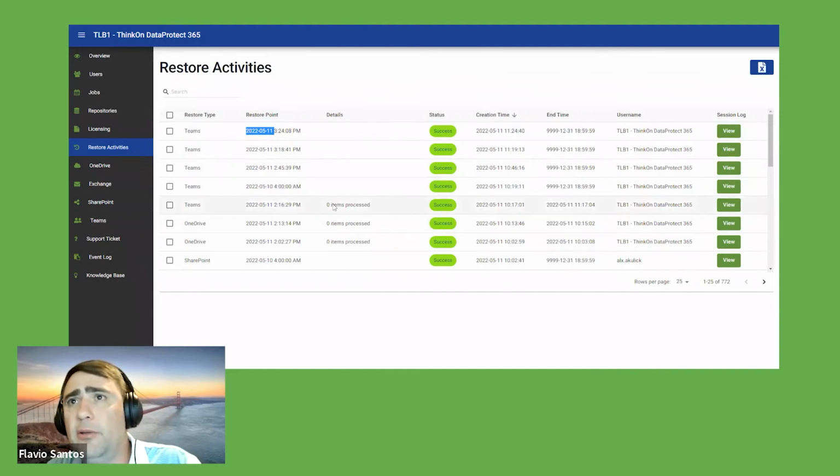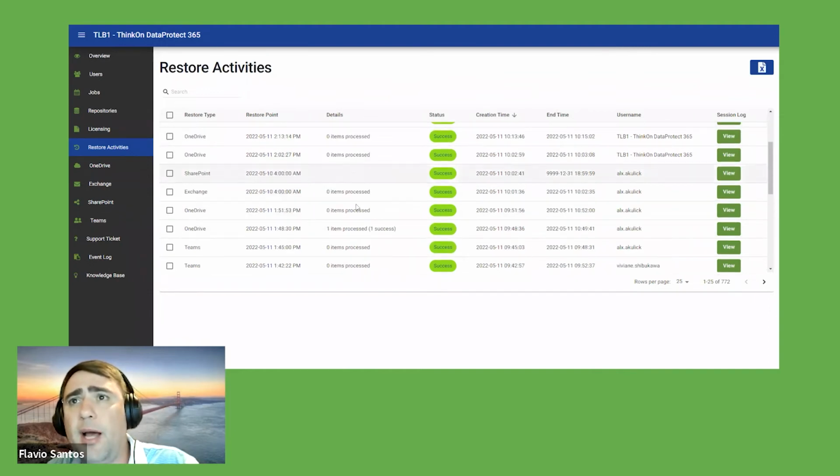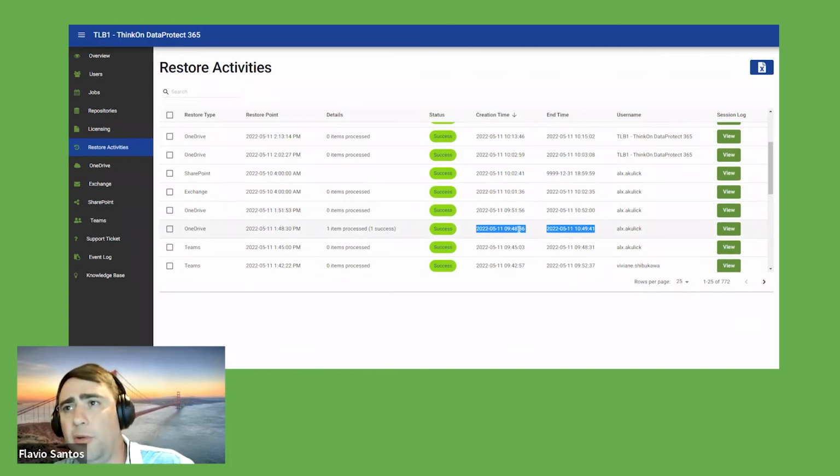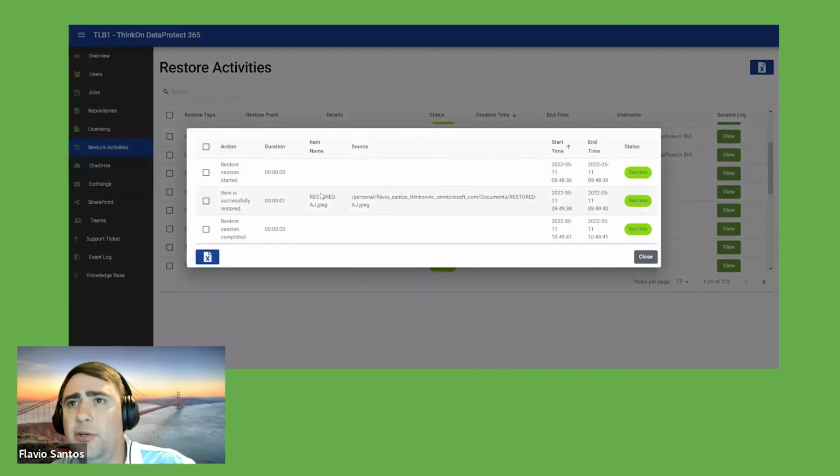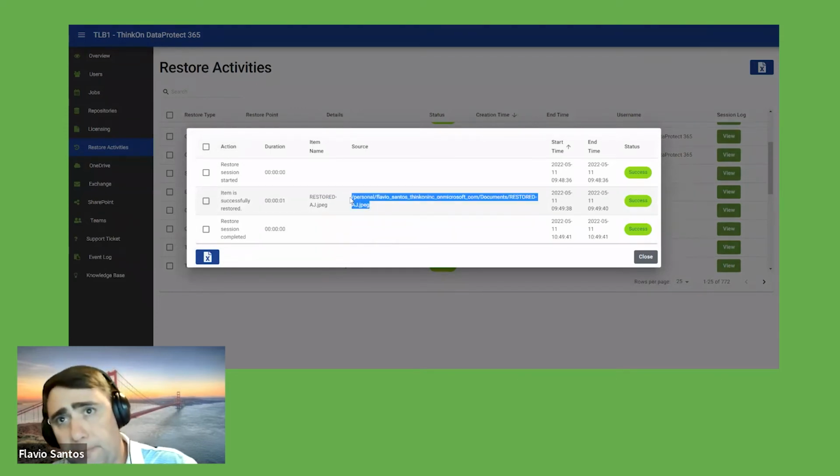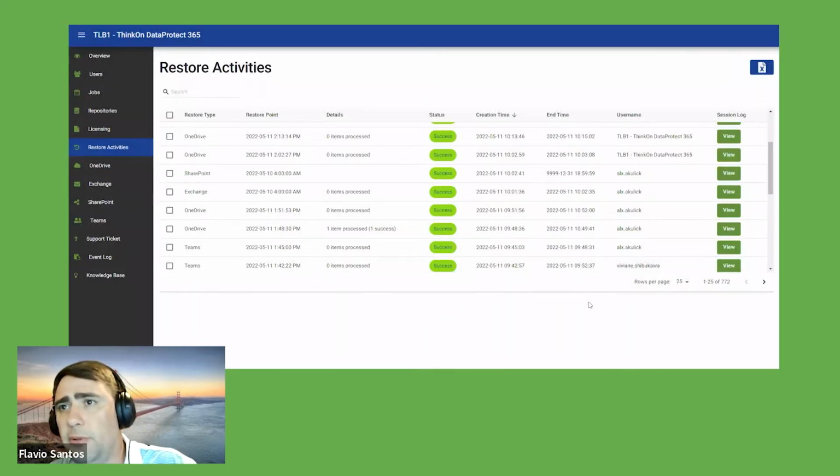So you have the details: how many items were processed, whether it was a success or not, and the creation time. This creation and end time is the restore session. I will show you what this means. You also see the user who did this restore. If you click the session log, you'll see the details. You can see exactly which file was restored and from where, okay? And also, if you want, you can export everything to Excel, as I proposed, okay?